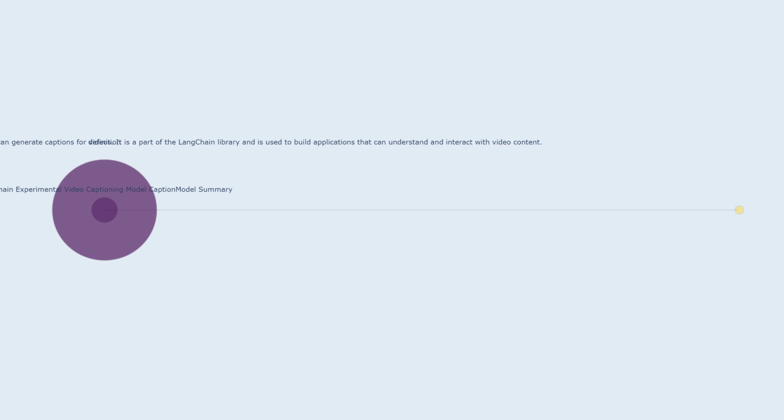LangChain Experimental Video Captioning Model, Caption Model Summary. LangChain Experimental Video Captioning Model Caption Model is an interface for models that can generate captions for videos. It is a part of the LangChain library and is used to build applications that can understand and interact with video content.